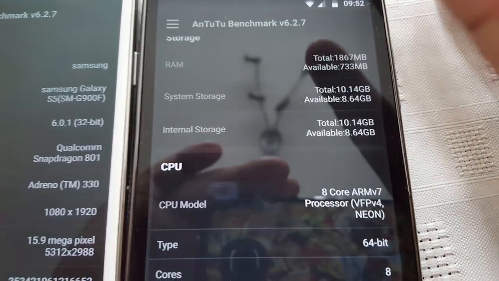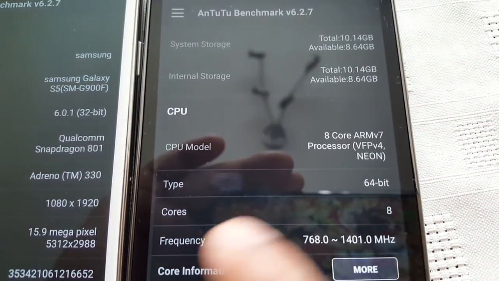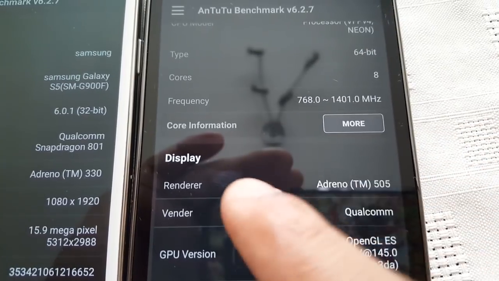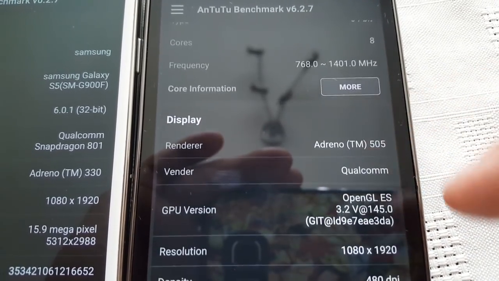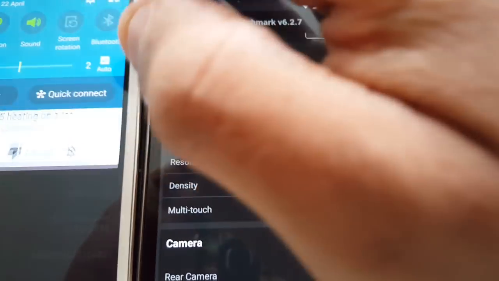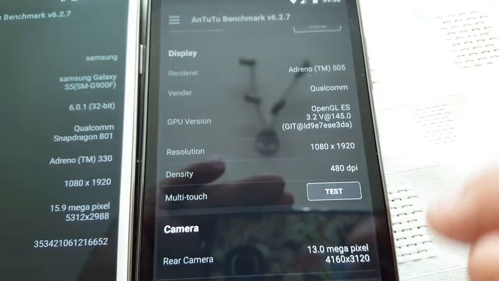And we've got the CPU model there again, has 8 cores. The GPU model there again. I've got a notification there, let's just shut that down.